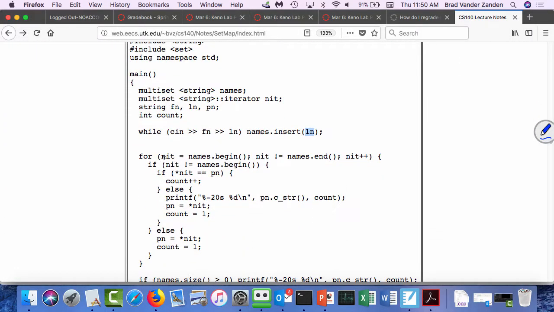So after we have finished inserting all the names, we will iterate through the names. And there's always this nasty thing of initialization. Okay, so you have to worry about the case where you're at the beginning of the list. So in this case, he says, if we are not at the beginning of the list, then, as this gentleman said, if our current name is equal to our previous name, PN stands for previous name.